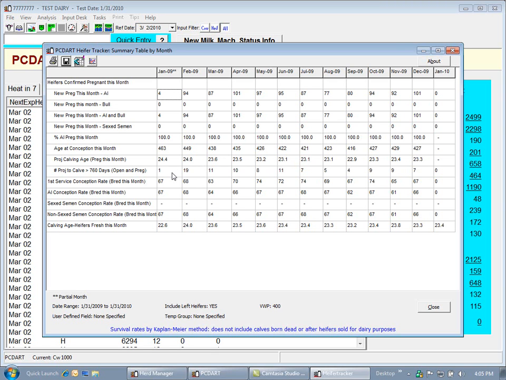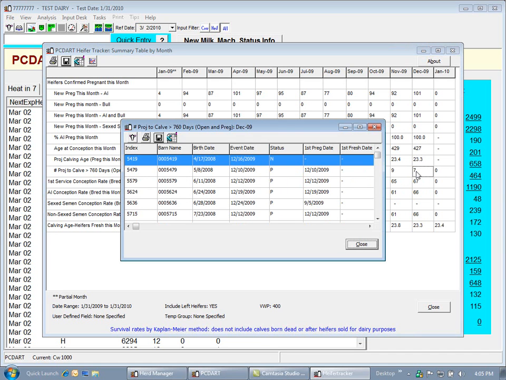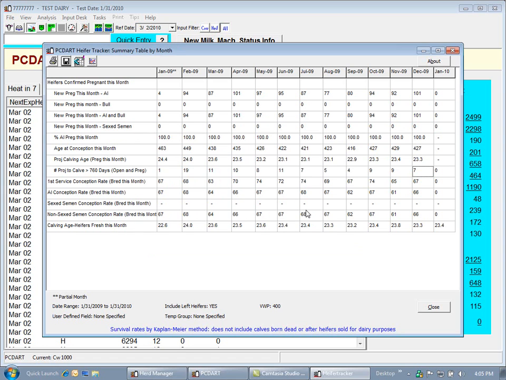And then the next row are the number projected to calve greater than 760 days of age. So these again are a list of older heifers that are calving older. So like here in December of 09, we might click on those 7 animals and see what the status is. That one happens to be open, and these others are all pregnant. None of them are freshened yet.